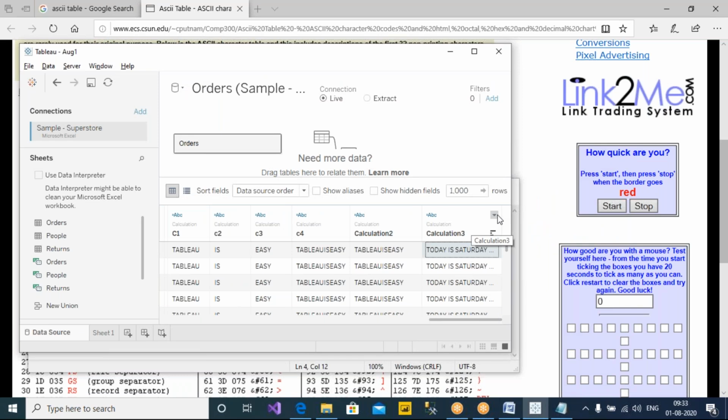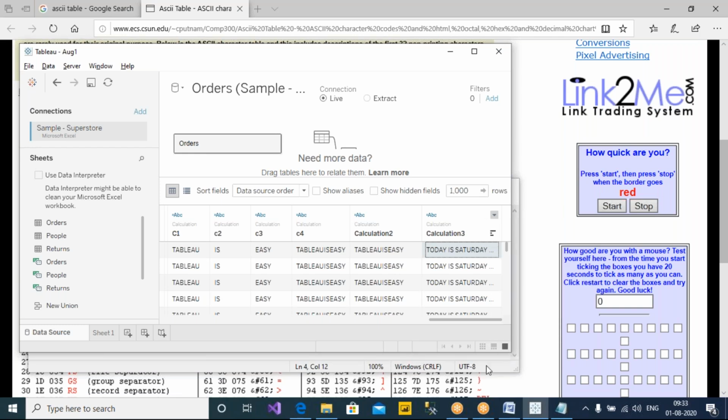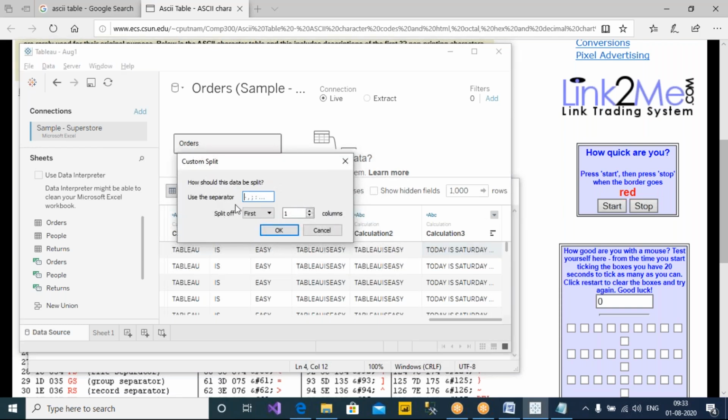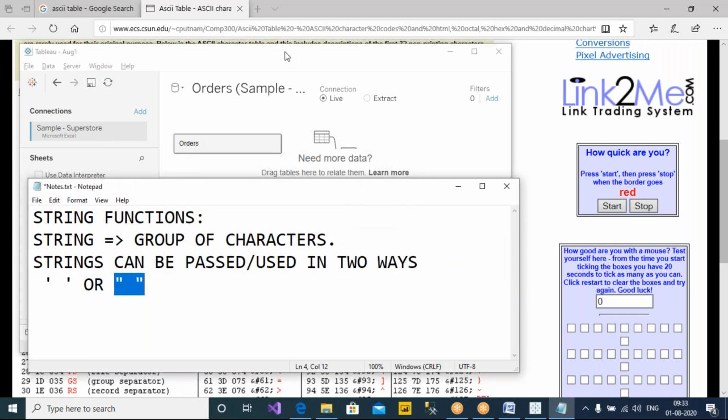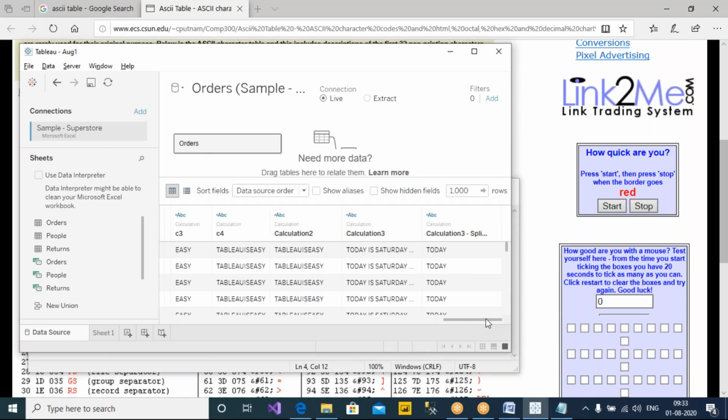Now click on this drop down and you will find the split function here. The same function only, but you don't need to do anything here. So you have two different ways, split and custom split. Just click on split. And how do you want to split? Just use the space and say okay. And observe here.